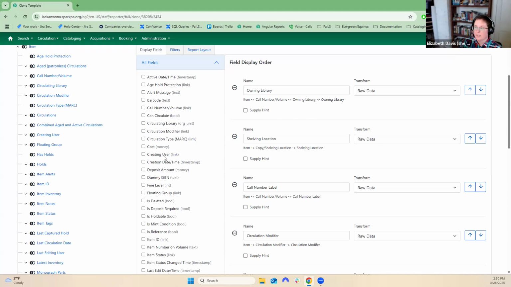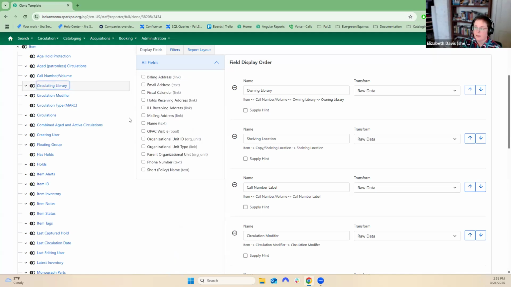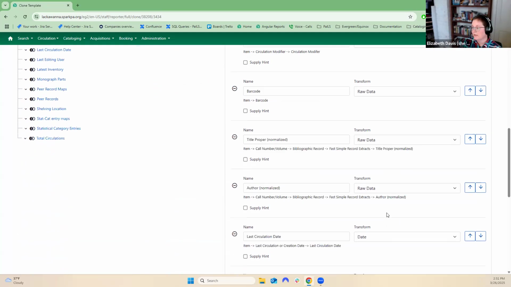So I see in my display fields, there's an option for circulating library, and it's the org unit. So I know that's going to give me the ID number, which is helpful if you know the ID numbers, but most people don't. I don't, and I work here. So let's not pick that one. So we're going to go to our conjoined tables on the left, and I'm going to pick circulating library. And I'm going to pick name because I want to know the name of the circulating library.